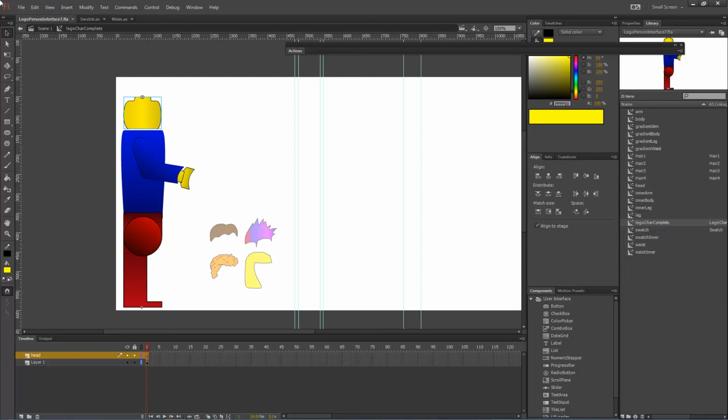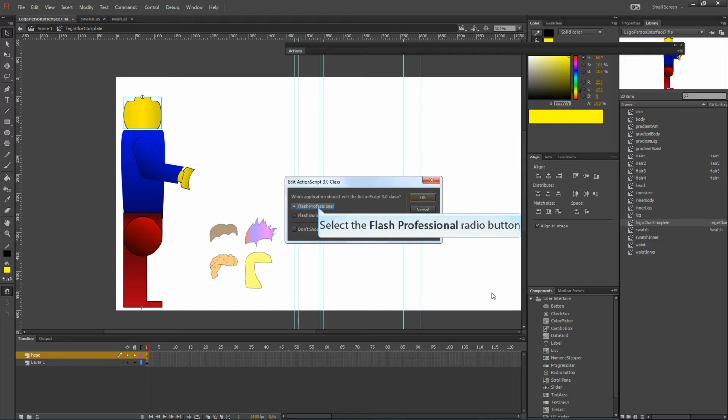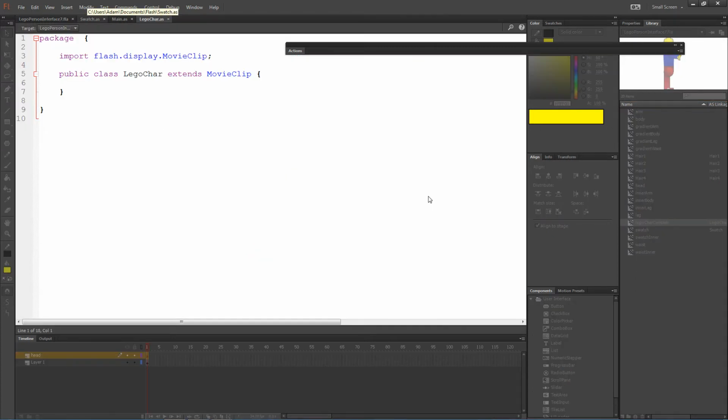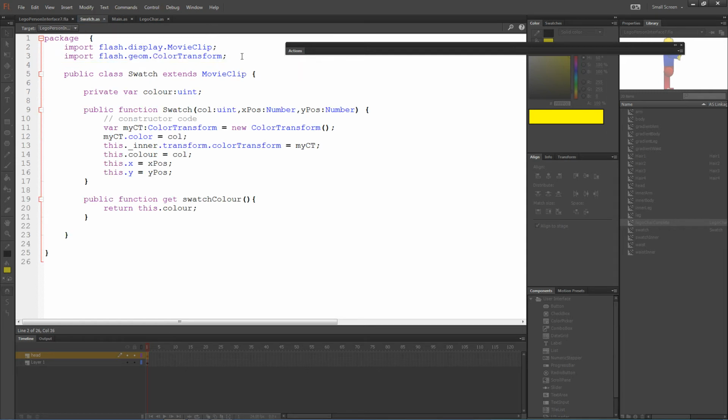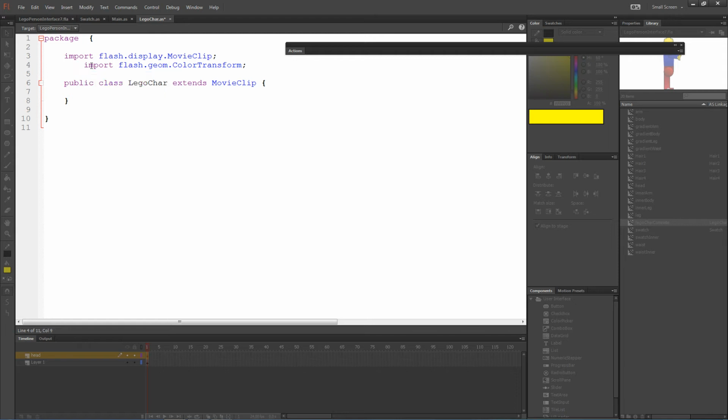Okay, having created the Lego char class, we are now going to edit it. So I'll right click in my library the movie clip that I've created, and I'm going to edit that class. I'm going to choose Flash Professional, OK, and this will open a new window, and you will see some similarities to when we worked with the swatch class. So that's something that we're going to bring across straight away, is we're going to bring in the color transform class, because we will be using that at some point.